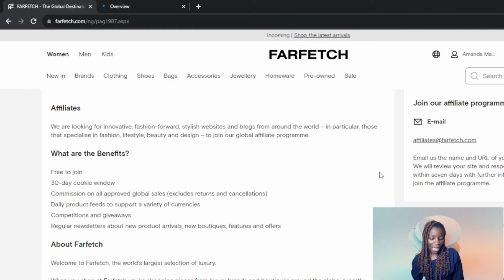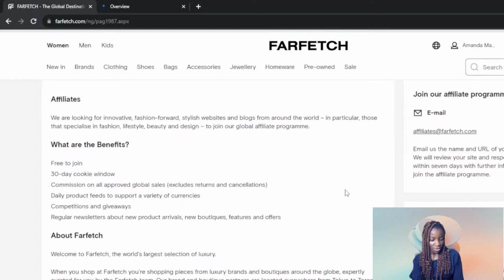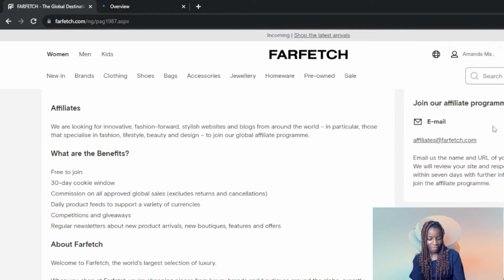Now, if you want to actually be a part of this affiliate program directly on the Farfetch website, as you can see, scroll all the way down. You're going to see, okay, this is if you want to read about Farfetch, that's up to you. But if you check the right corner, you're going to see join the affiliate program. How do you join the affiliate program? It says join the affiliate program and then it says join as a Farfetch boutique. It's the affiliate program that I'm actually interested in.